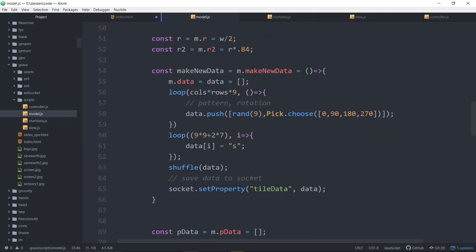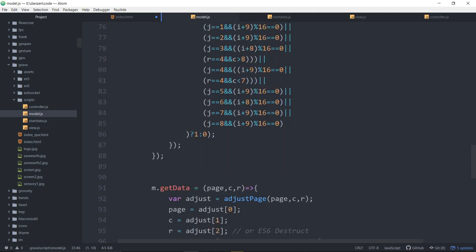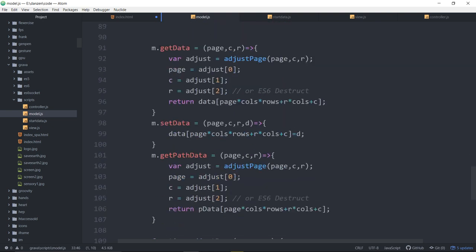We're making data. Won't bother talking about that. Here's a method called getData, a method called setData, and a method called getPathData. So these methods need to be available outside. So this is what the controller or the view possibly will use. They will get the data and set the data at various times. And here is what we do when that happens.